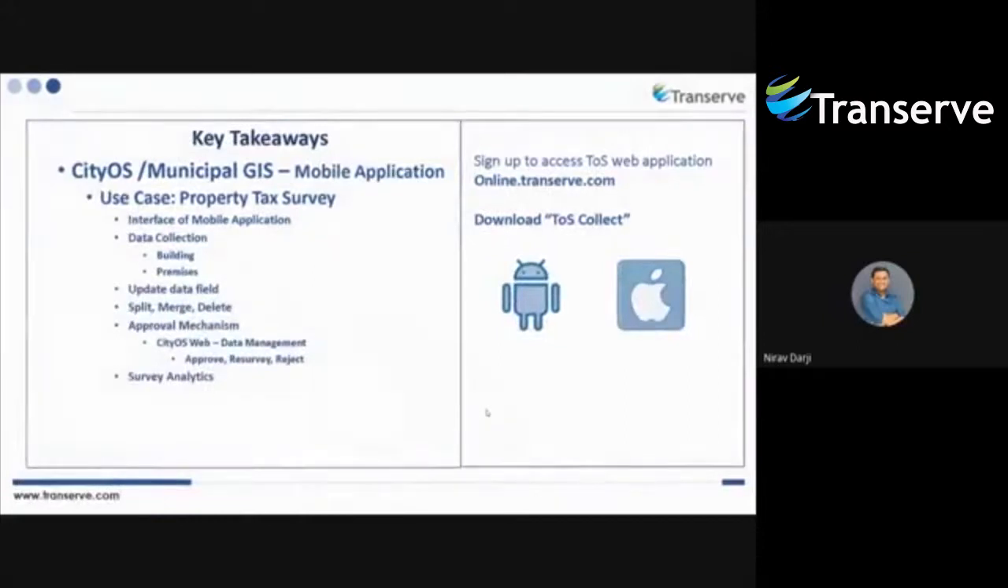Today's key takeaways: Mr. Rahul is going to talk about the use case we have taken, a property tax survey. He's going to show you the interface of the mobile application, and how data collection can happen using the building and premises form, which we already created in the last webinar.